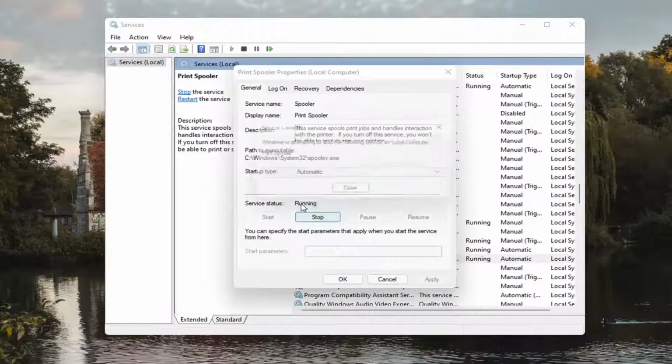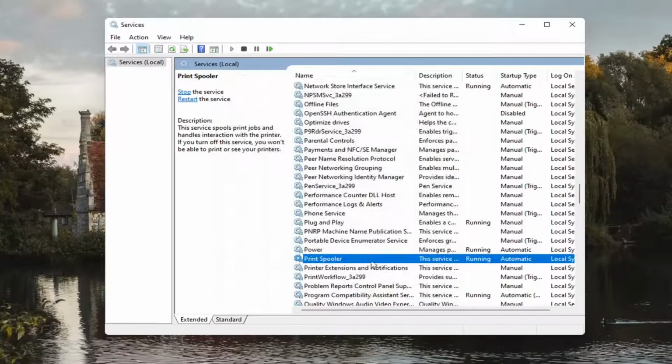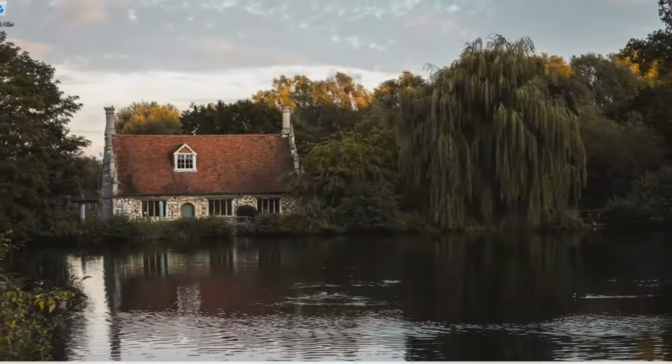You want to set startup type to running, so if it's stopped, you want to select the start option. And then you also want to make sure startup type is set to automatic and then select apply and OK. Once you've done that, restart your computer and that should be about it.